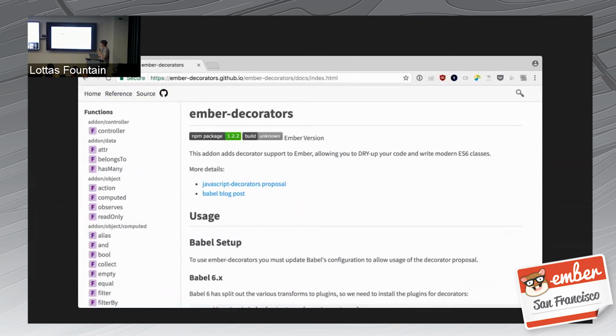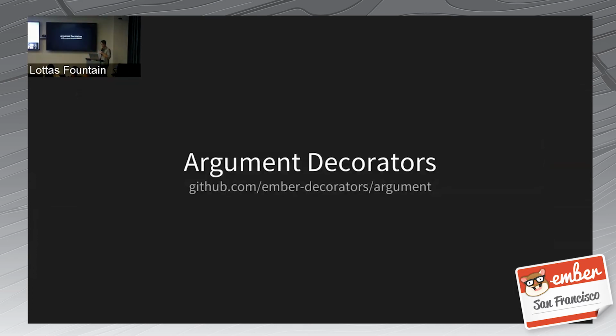And you can check out the rest of the API documentation online. It's all generated using ESDoc. So yeah, cool. So argument decorators.